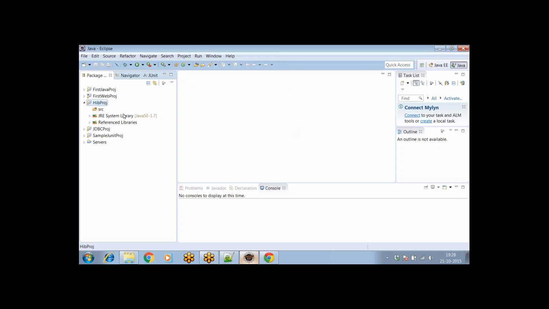So we need to configure them in a configuration file. You'll have an XML file. So you have to create an XML file and configure the database details in that XML file. That XML file is actually called the Hibernate configuration file, and you need to create that Hibernate configuration file in the source folder itself.